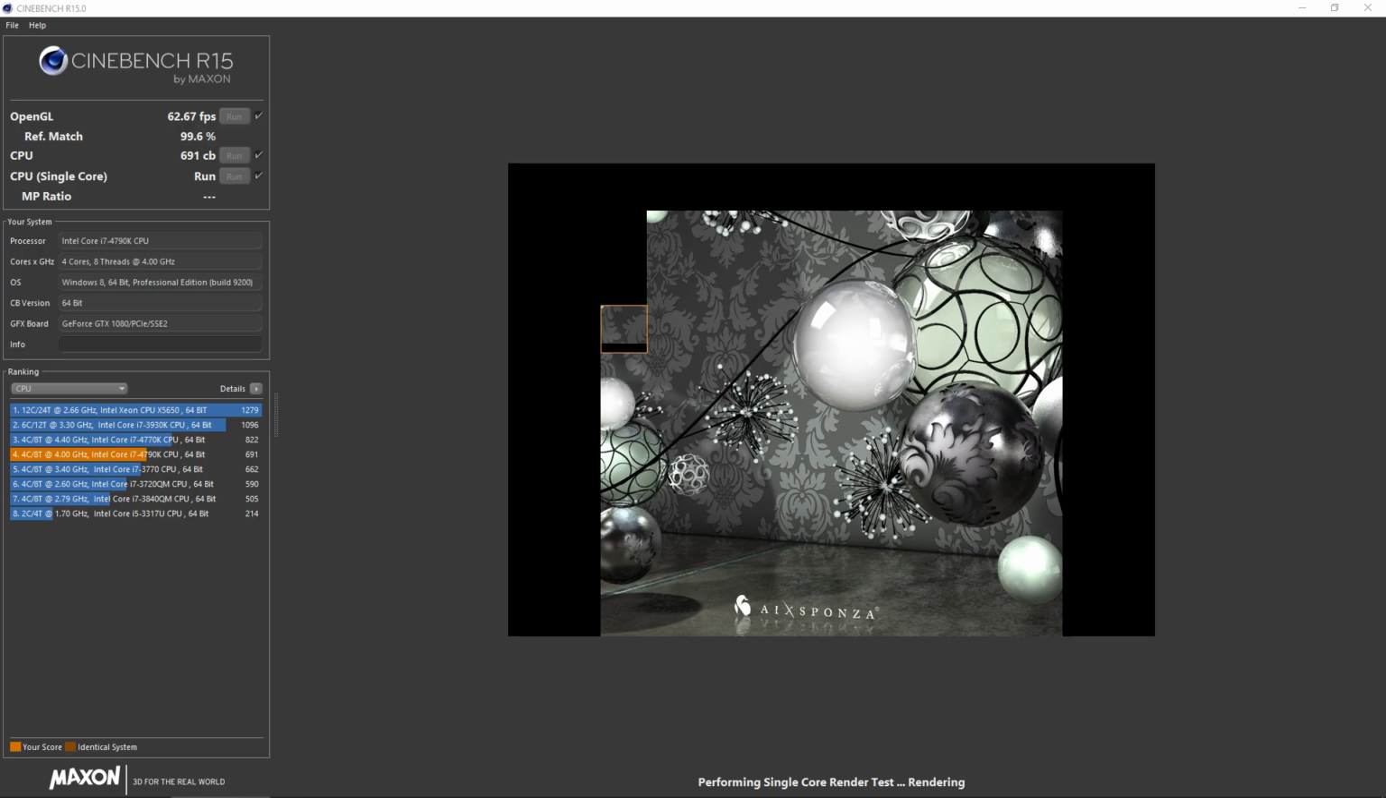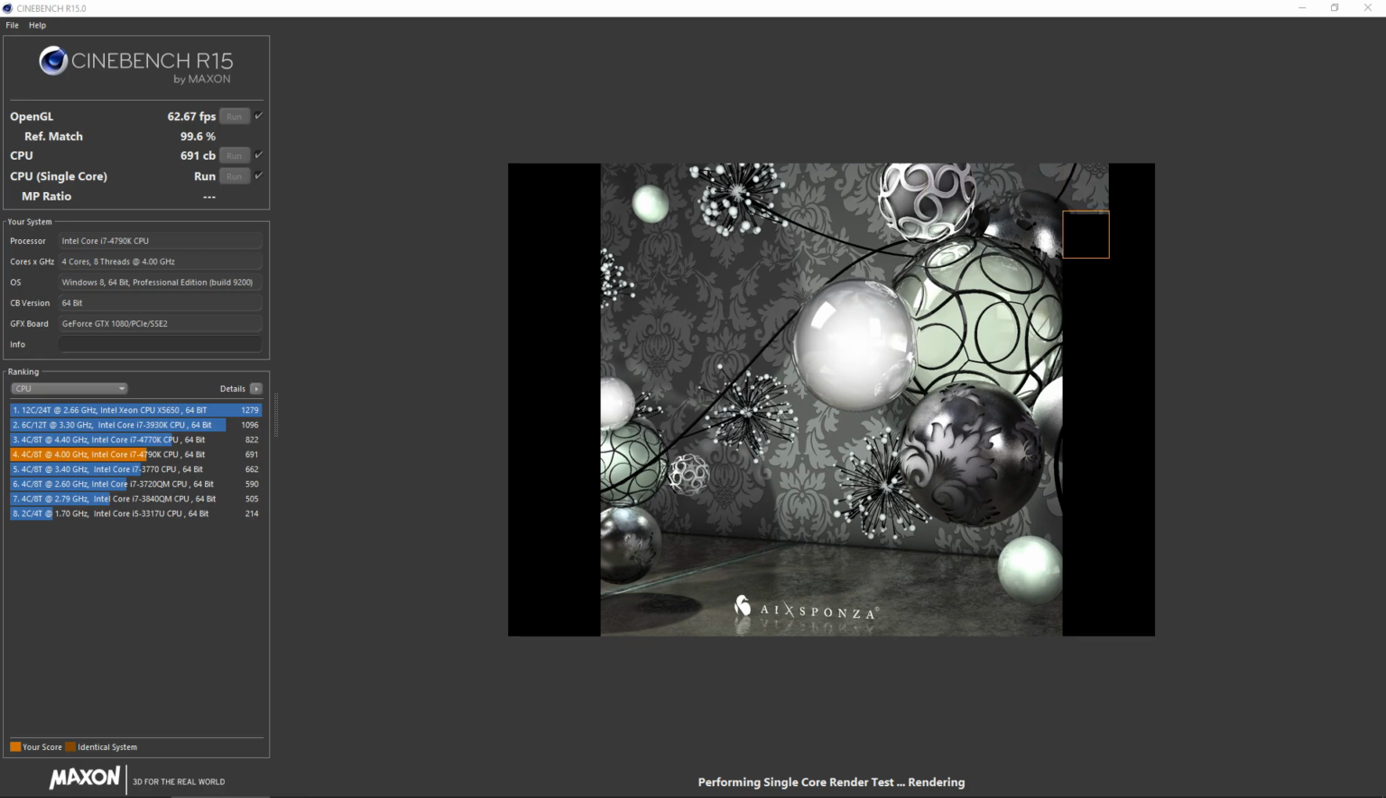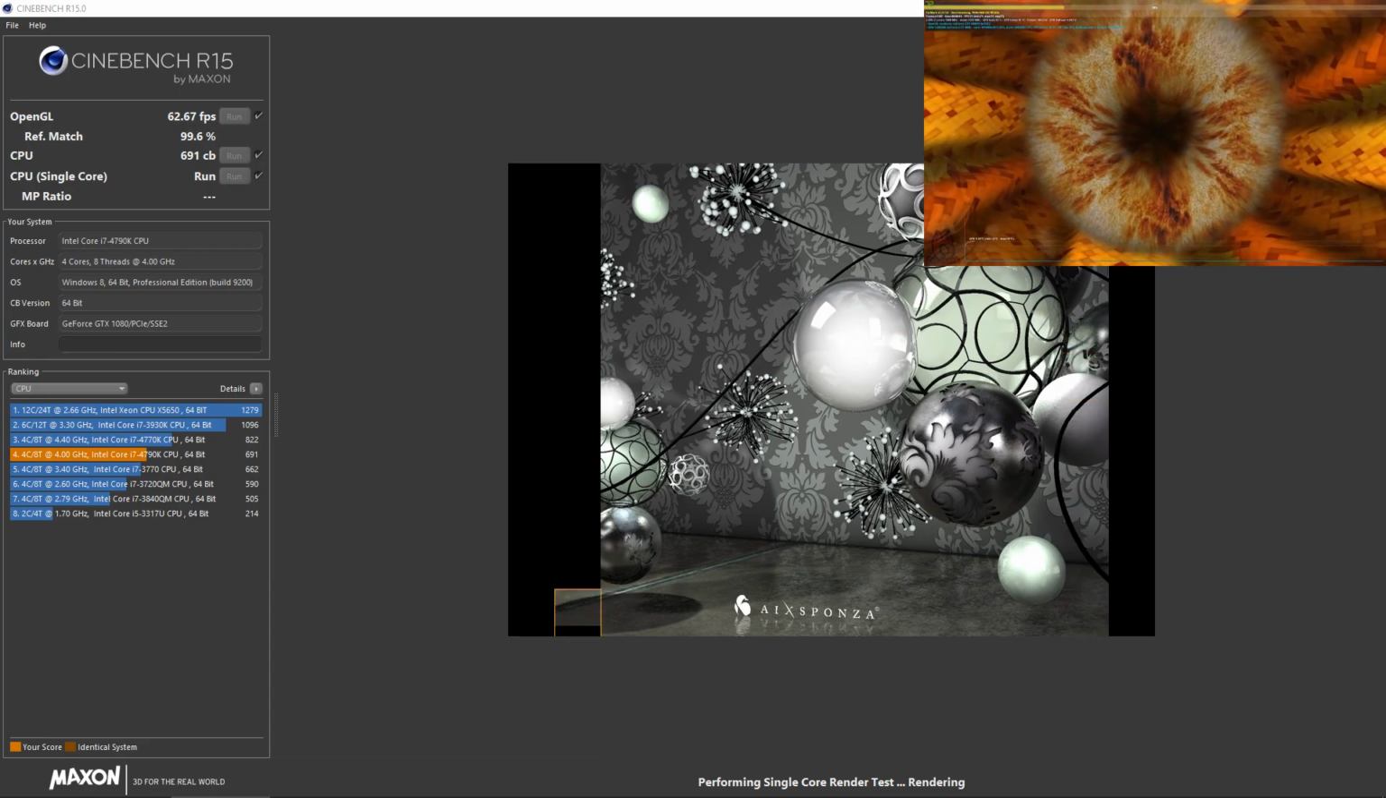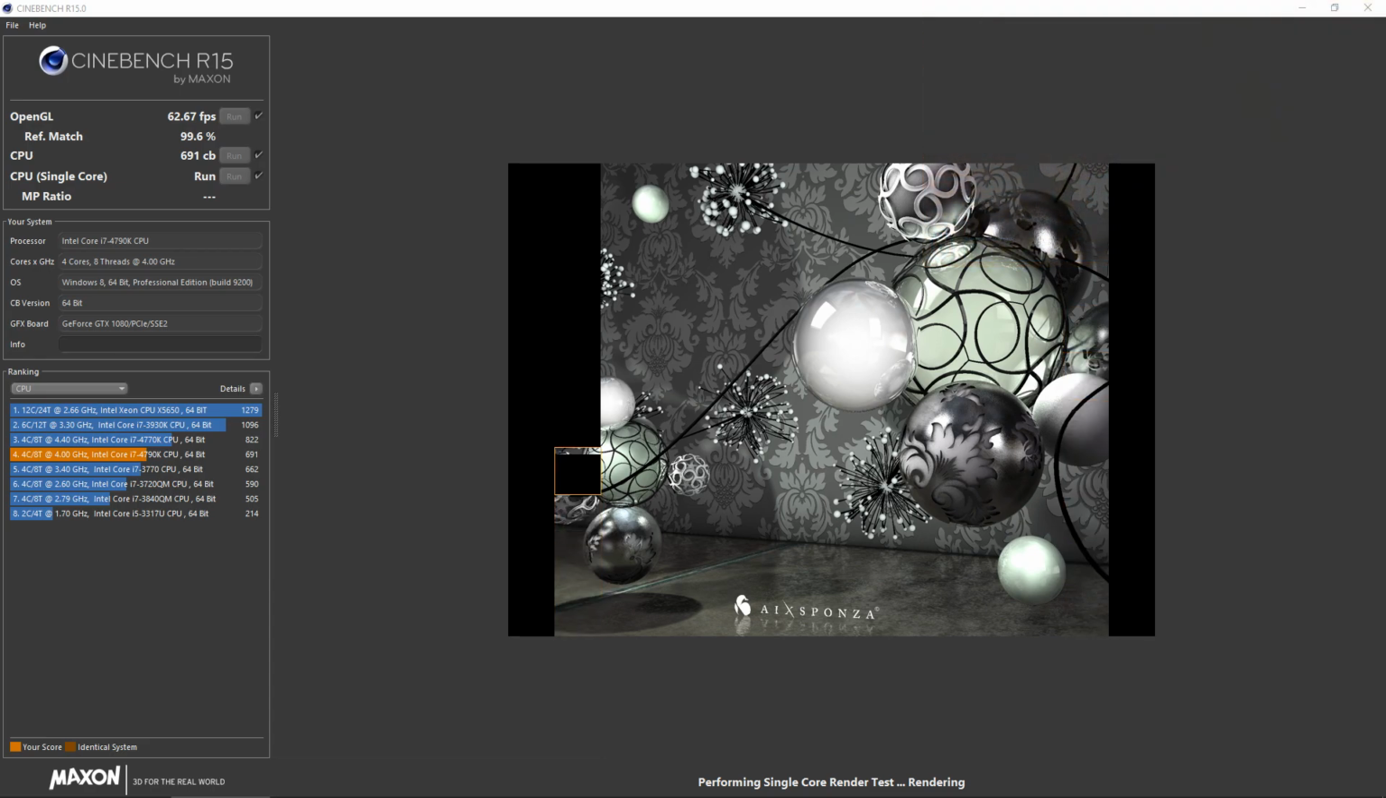Cinebench R15 is a good way to measure your CPU in single and multi-core performance. The GPU version is not what it used to be anymore. Other benchmarks like Furmark or 3DMark are more appropriate. Also, once again, I would like to stress that the results of Cinebench R15 and Cinebench R20 are not comparable.